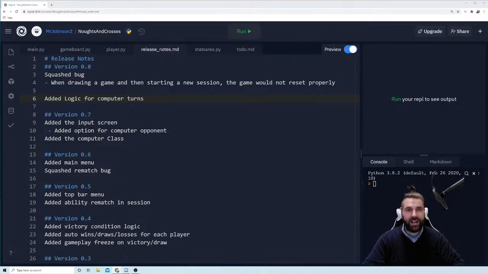Okay, here we are. We are in version 0.9 of our app, and I really want to apologise for how we left version 0.8. Did I say we're in 0.9? We are in 0.9. Last version, I was just writing the release notes, and I was like, we squashed that bug when you drew a game and then started a new session, the game would not reset properly.